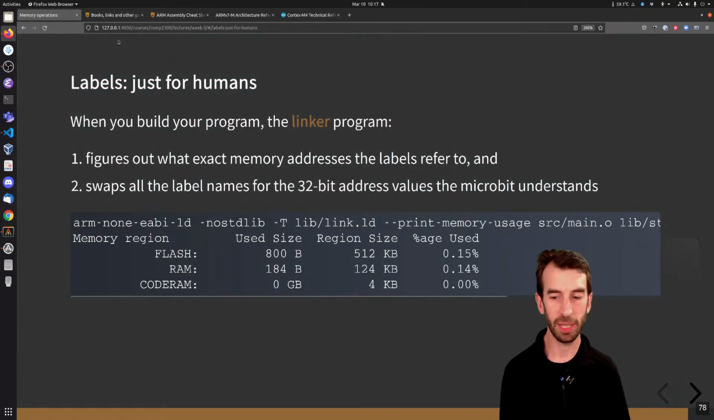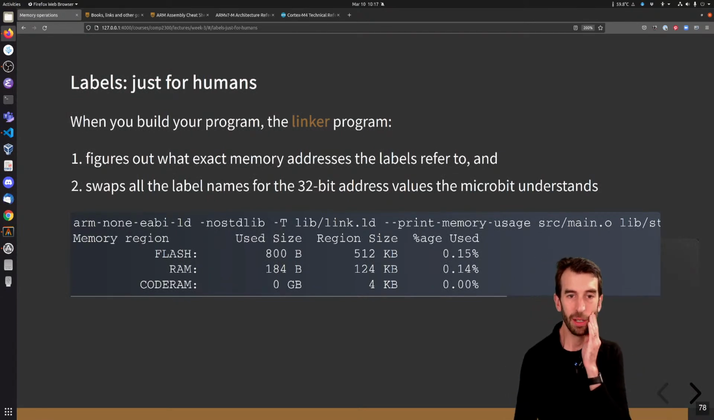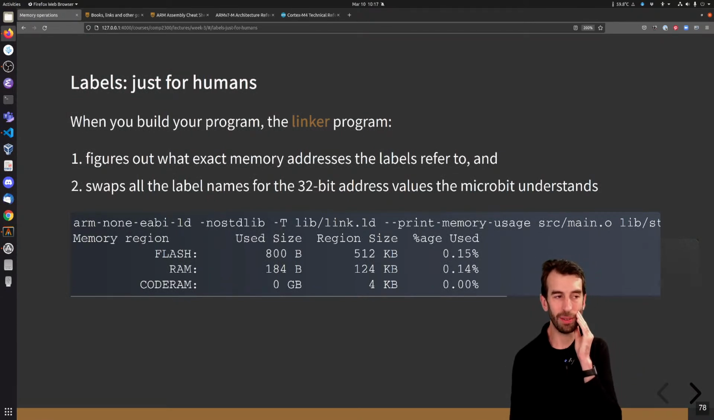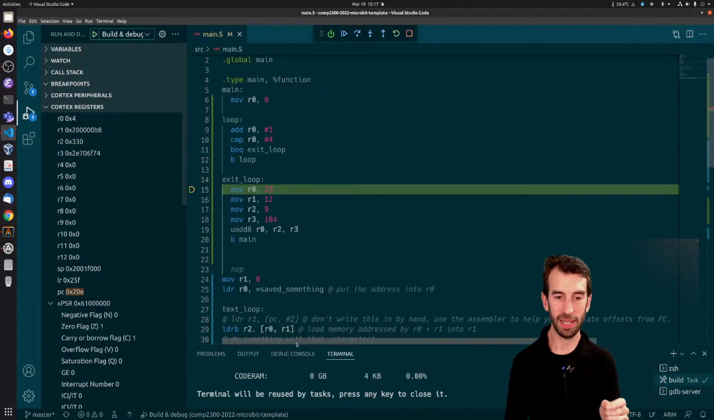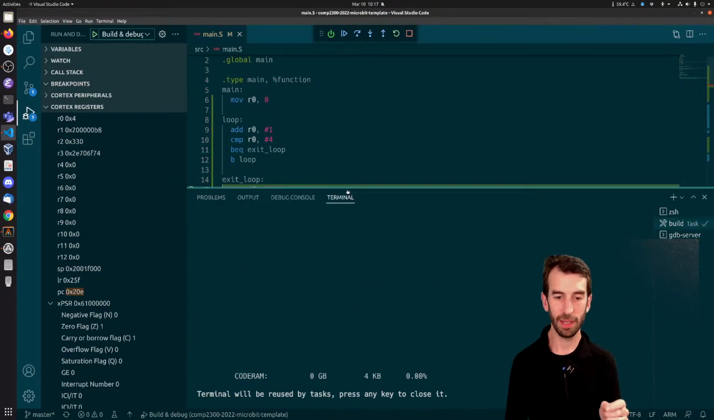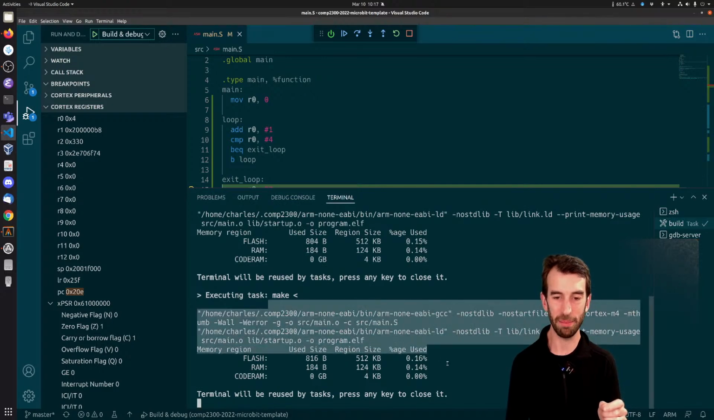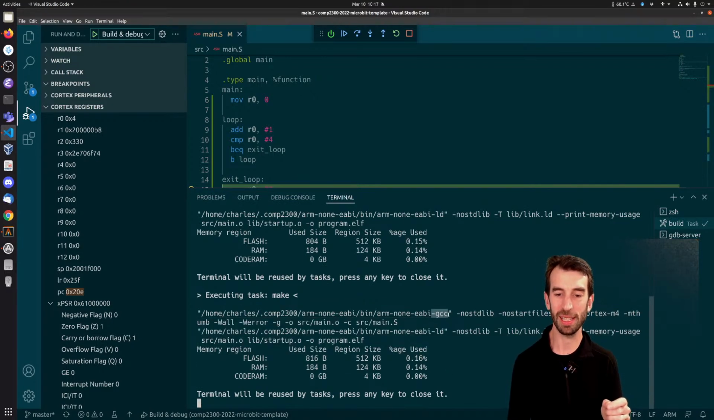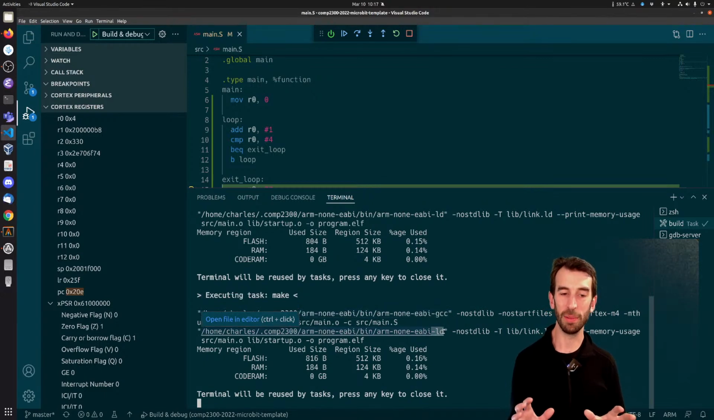The last thing in this lecture, I promise you. How do the labels get turned into memory addresses? Well, it's a program called the linker which does this. When you build one of the programs for your Microbit, as we just did then, you might see in the terminal this information comes up running these two programs. GCC is the compiler, which is assembling our code for us, and then LD is the linker. And the linker's job is to put everything in the right place in memory.